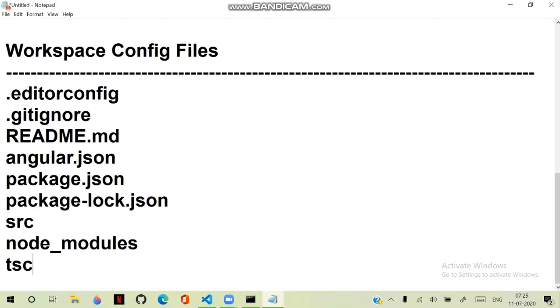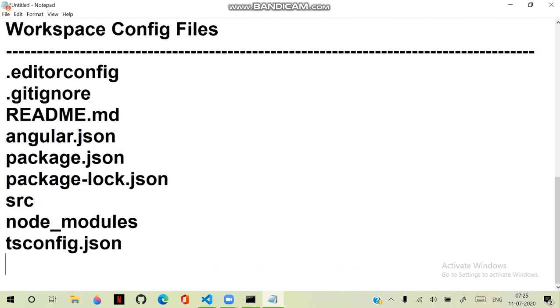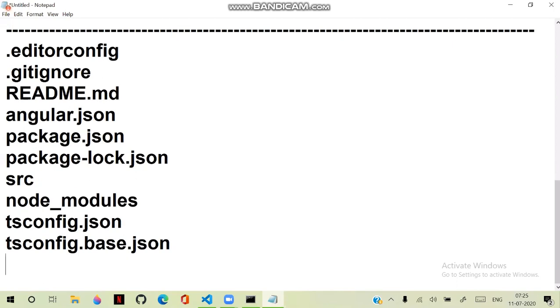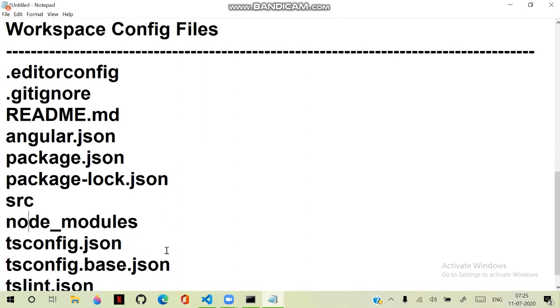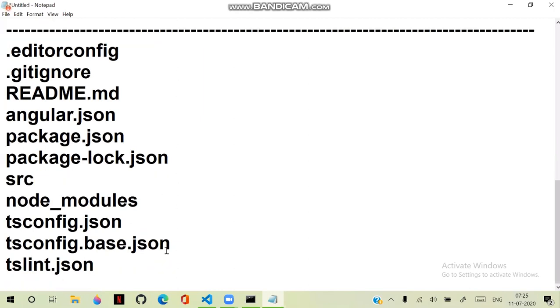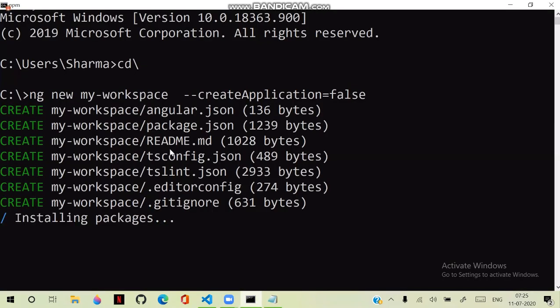We have tsconfig.json, tsconfig.base.json, like this. These are all the workspace related options. tslint.json. I explained about these files, what they do. These are actually workspace related configuration files. And when you create an application into it, then you will get project related files also into it. Let's see that, right?